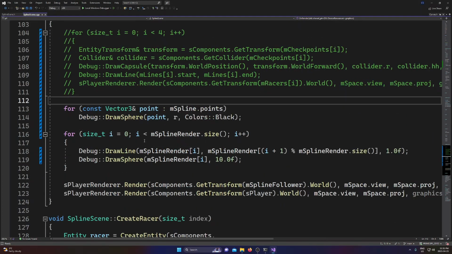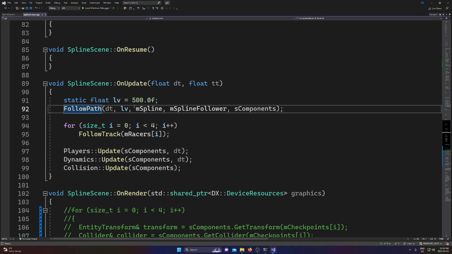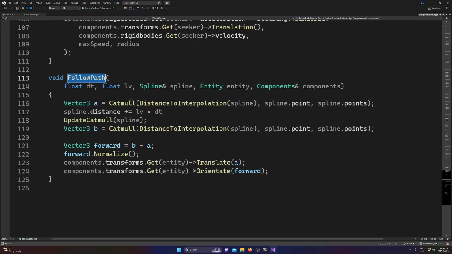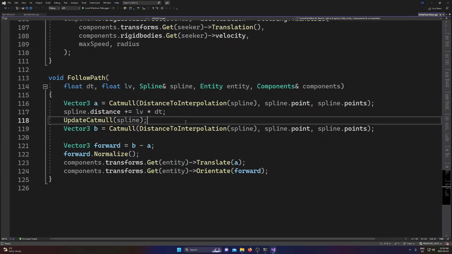The only thing I haven't gone over is the following code itself, which is follow path. We can see that we're given a time delta and a speed right here, or linear velocity as I labeled it. And all we're doing is incrementing distance at a constant rate based on time.